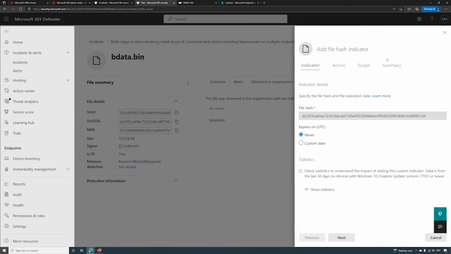We can add it as an indicator. Now, if we add something as an indicator, what that essentially means is, if this is observed anywhere else in our environment or on any other devices in the future, we can take an action on it.